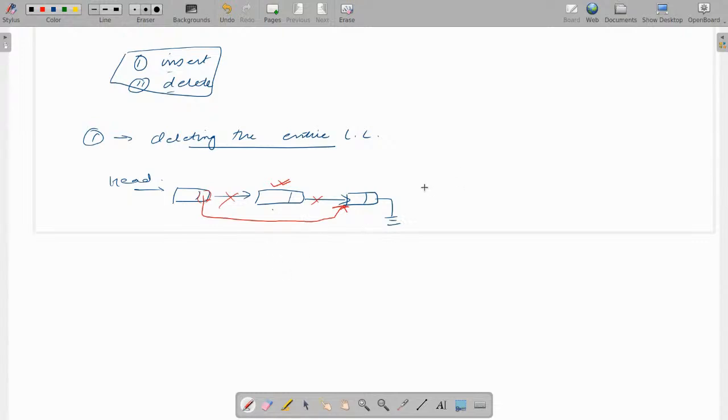Now what's the structure of my linked list? It was something like this. Head was pointing to the first node, the first was pointing to the third node, and the third was pointing to null, and the second was in an isolated manner.